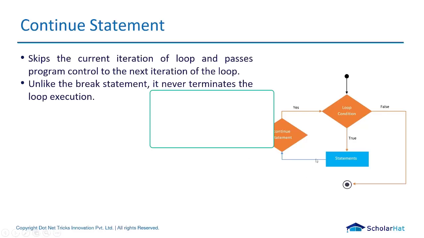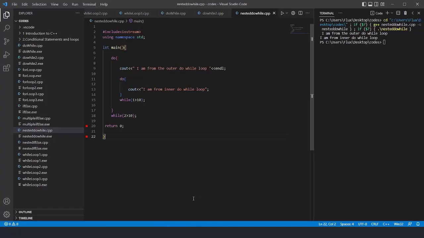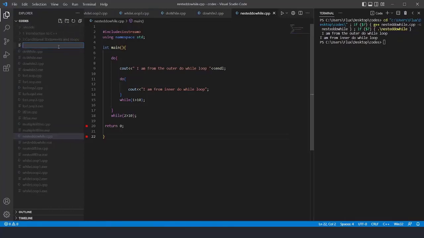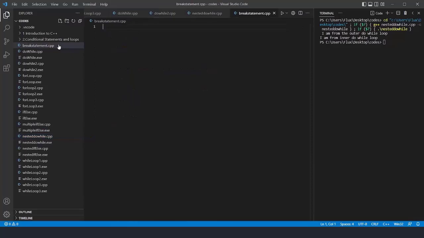Now let's move to VS Code. Our next example is the break statement, and then we'll see the continue statement also. So, break statement dot cpp. This is the code we're going to see first. What we studied about the break statement is that it will terminate the loop. We studied the for loop, so we're going to see it according to that.